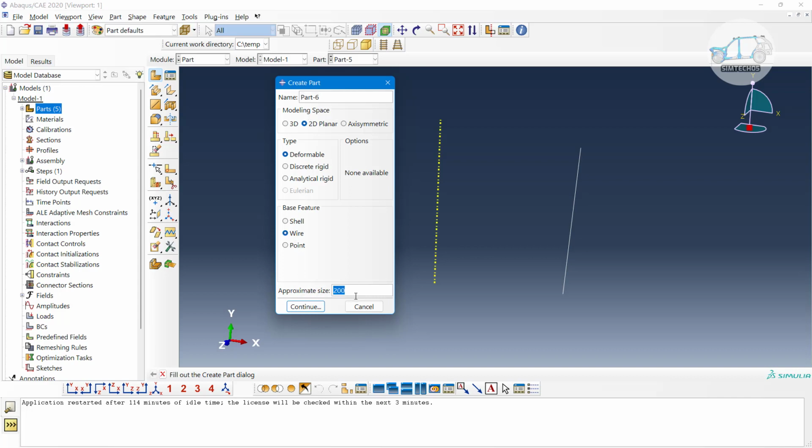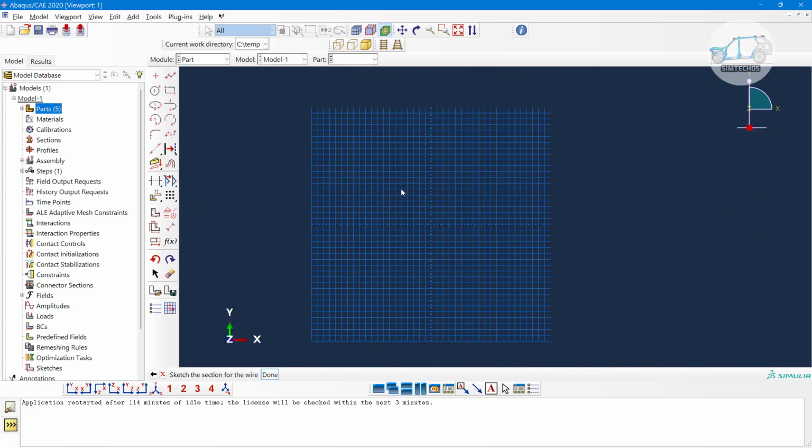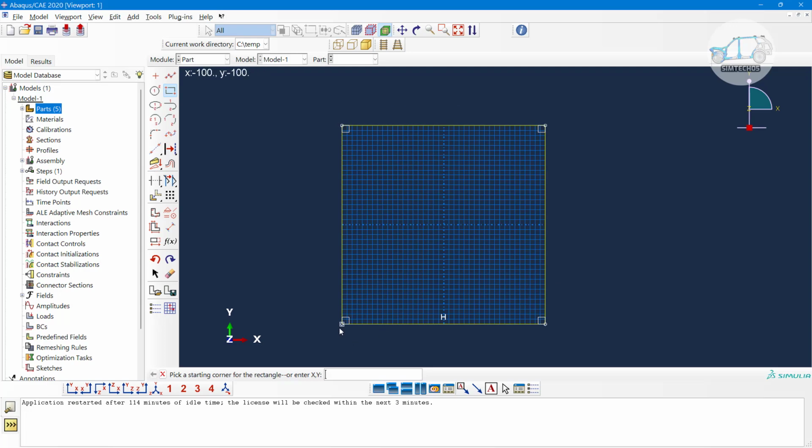Here we have approximate canvas size. This canvas size is nothing but the size on which you want to define the sketch. Let's say 200 and go to continue. Now this grid size is nothing but your 200 by 200. Let's say -100, 100. This will be the first point, and this point will be 100, -100. So from -100 to 100, that means 200 size.